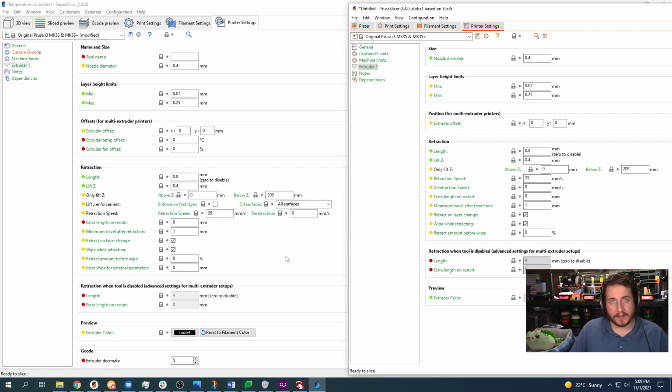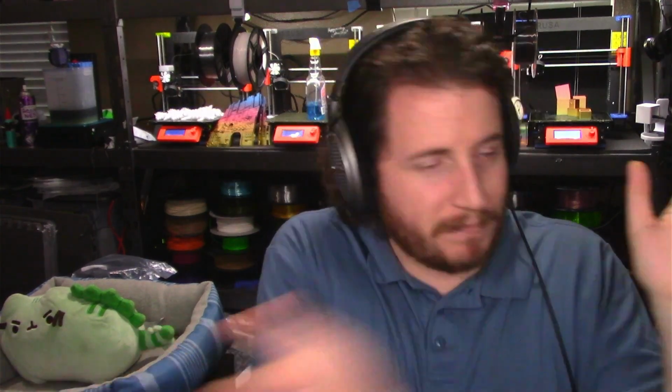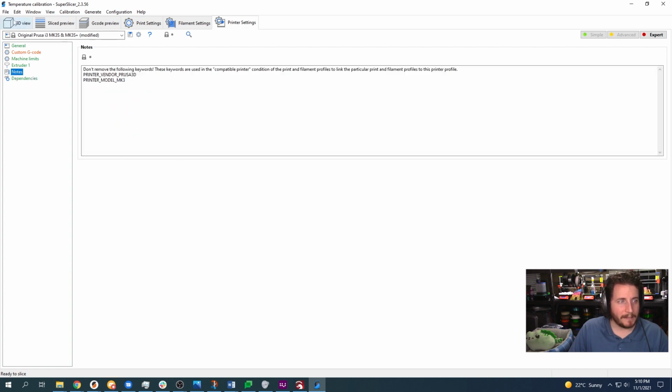We can also enforce the lift Z on the first layer. I do recommend that you do that. I always want Z hop enabled. I know that that might result in a slightly lower quality first layer, but I'm okay with that if my nozzle doesn't smack into my first layer, because my first layer isn't perfect. My steps per millimeter aren't set perfectly. My extrusion width is too little or too much. There's so many ways that your extruder can slam into your print, ruining it. I'd much rather enable Z-hop everywhere. It's just easier, in my opinion. But yeah, notes and dependencies, exactly what you guys would expect. That's really about it for SuperSlicer.